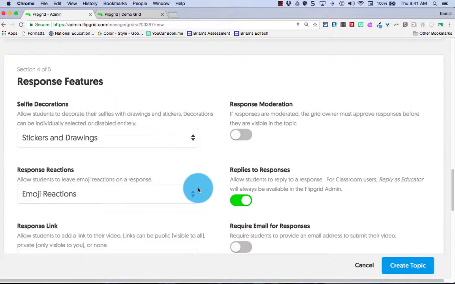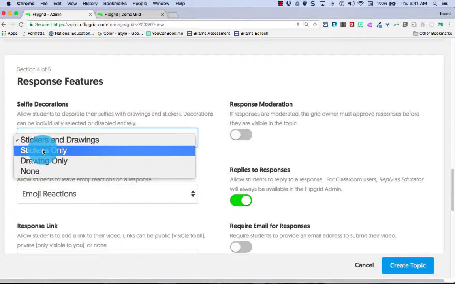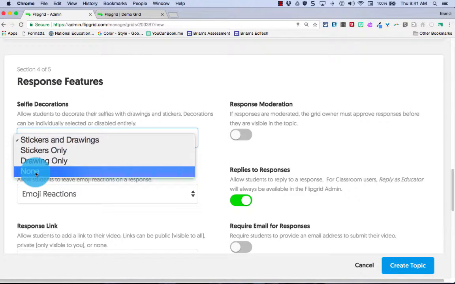The fourth section is the response features. So here at the end of students recording, they record their video. The next step is to take a selfie. And you have the option when you create this topic, do you want the kids to be able to add stickers and drawings, stickers only, drawings only, or none of those?